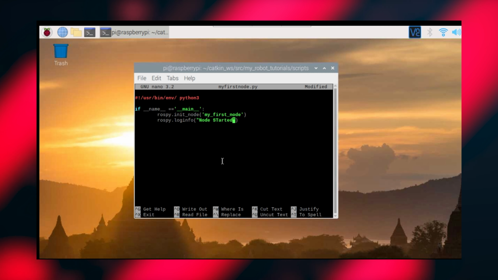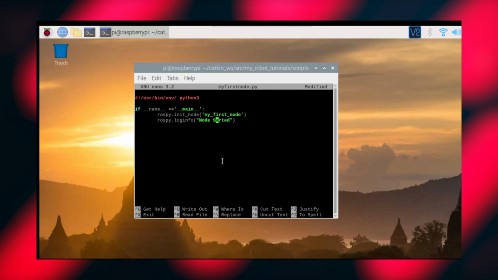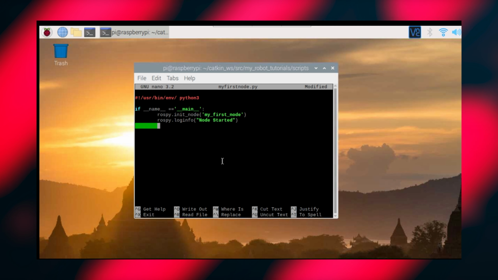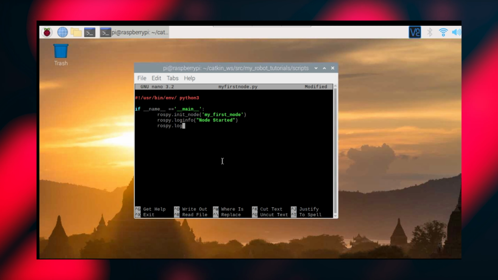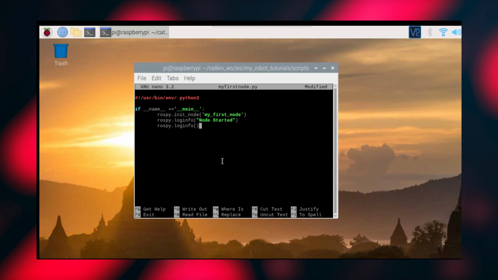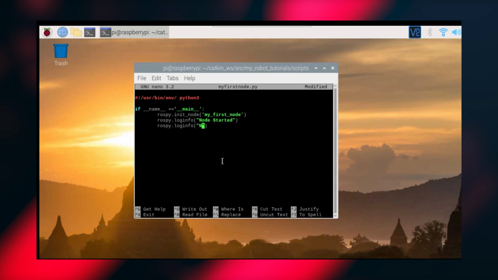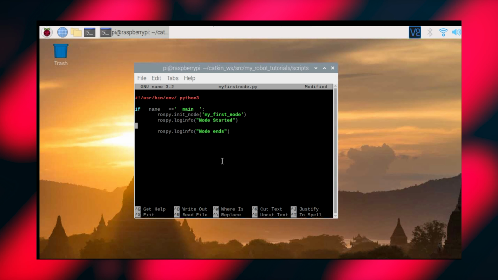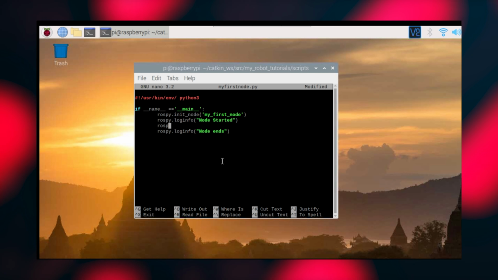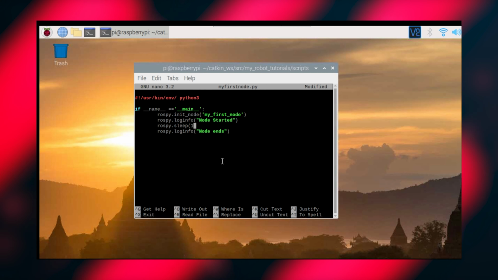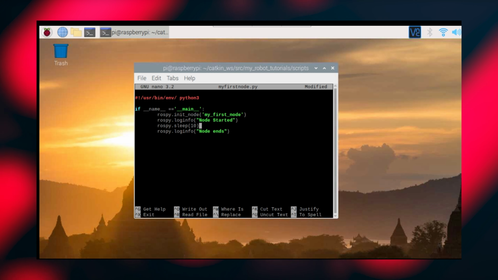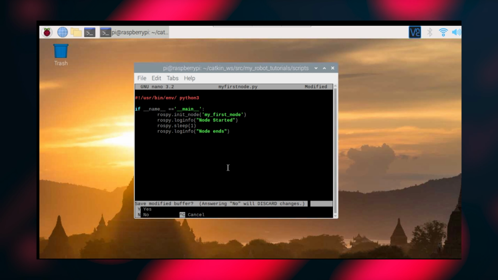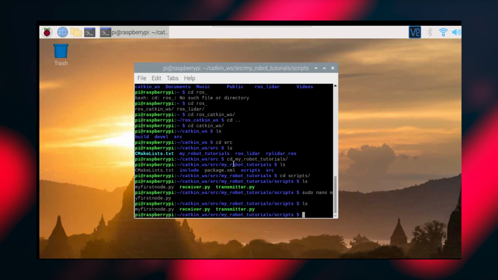And then we'll be doing rospy.loginfo and printing our message. This is basically what the print function does in Python, if you're familiar with it. So we'll just do node started, and again we'll give node ends. Okay, and I just want to give a delay to it, so I'll add rospy.sleep, and let's give it 10 seconds. No, wait, let's give it a 1 second delay between each start and end.